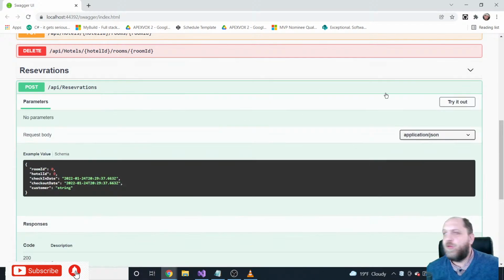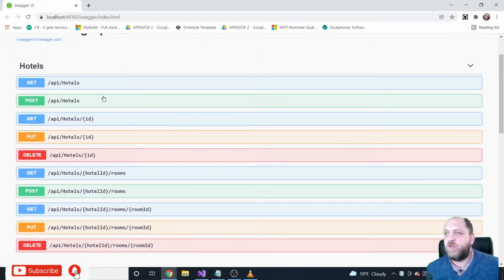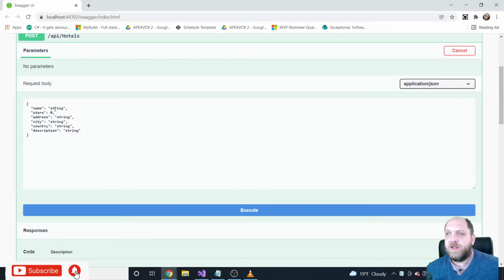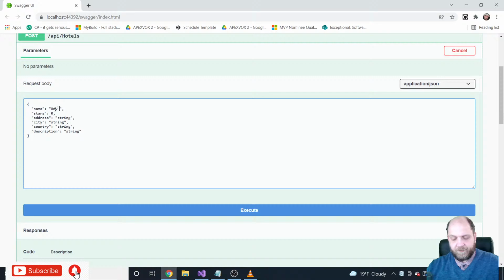So we have a post, but not for reservations. We are for the hotels. So we want to post, to create a new hotel. Now the name should be between 3 and 50, which it is. Stars, let's make it 2, so it is within the range. Some address, we need to provide a city. We need to provide a country.